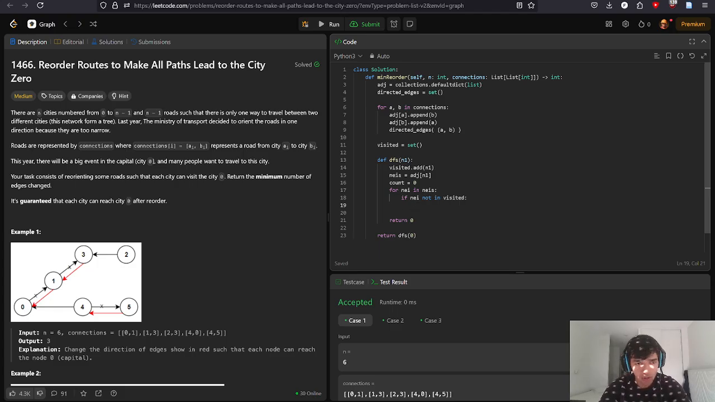If not visited, what are we going to do? We're going to check whether or not we will need to reverse our edge in order to increment the counter, right? So we've got: if the pair from the neighbor to n1 is not in directed_edges, then count plus equals 1. Now count plus equals the DFS of our nay.